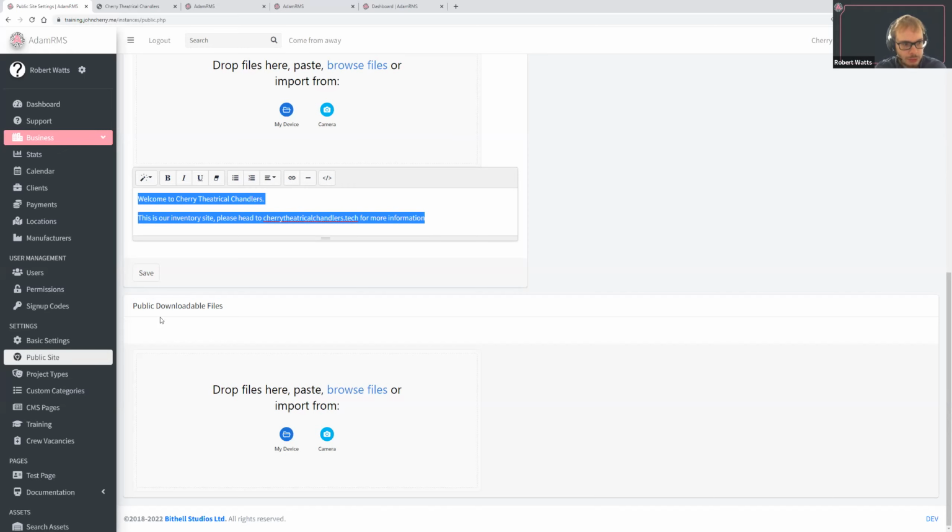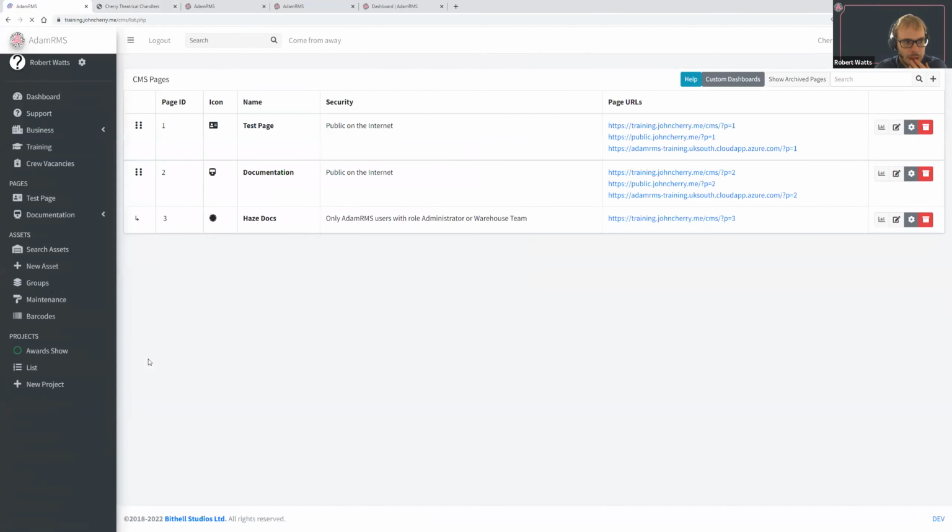Then to finish off CMS pages in general, that's kind of the public site, but you can then set a CMS page to a dashboard. So for example, let's say that your equipment team would like to know what maintenance jobs have been assigned to them on any particular given day.